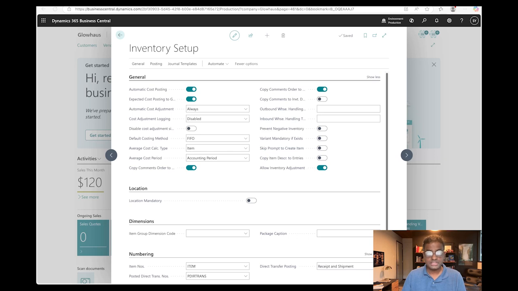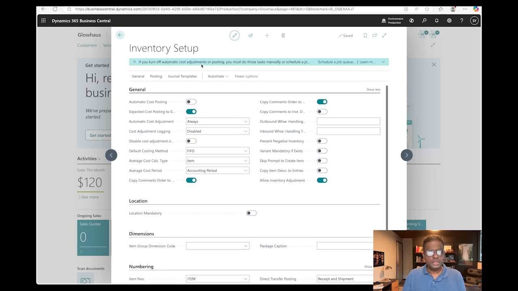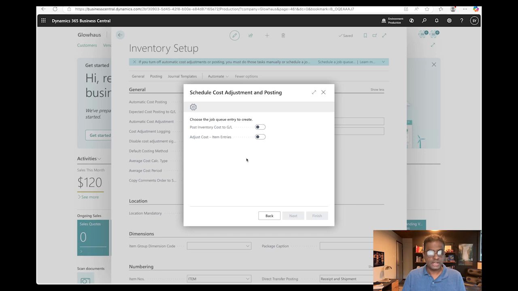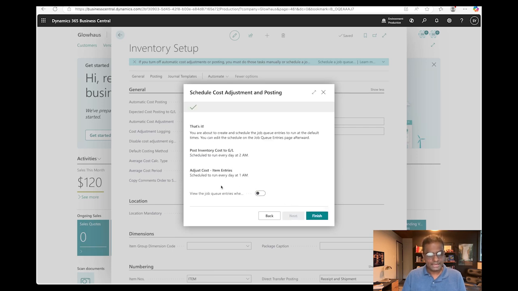Option 2 is to run the scheduled adjustment through a job queue. For this, you turn off the automatic cost posting setting. You will get this notification about setting up a job queue to schedule these adjustment entries. You can go from this notification and schedule these cost adjustment entries as well as the posting to the general ledger. Just turn these on and then you can edit the time at which they should be run.